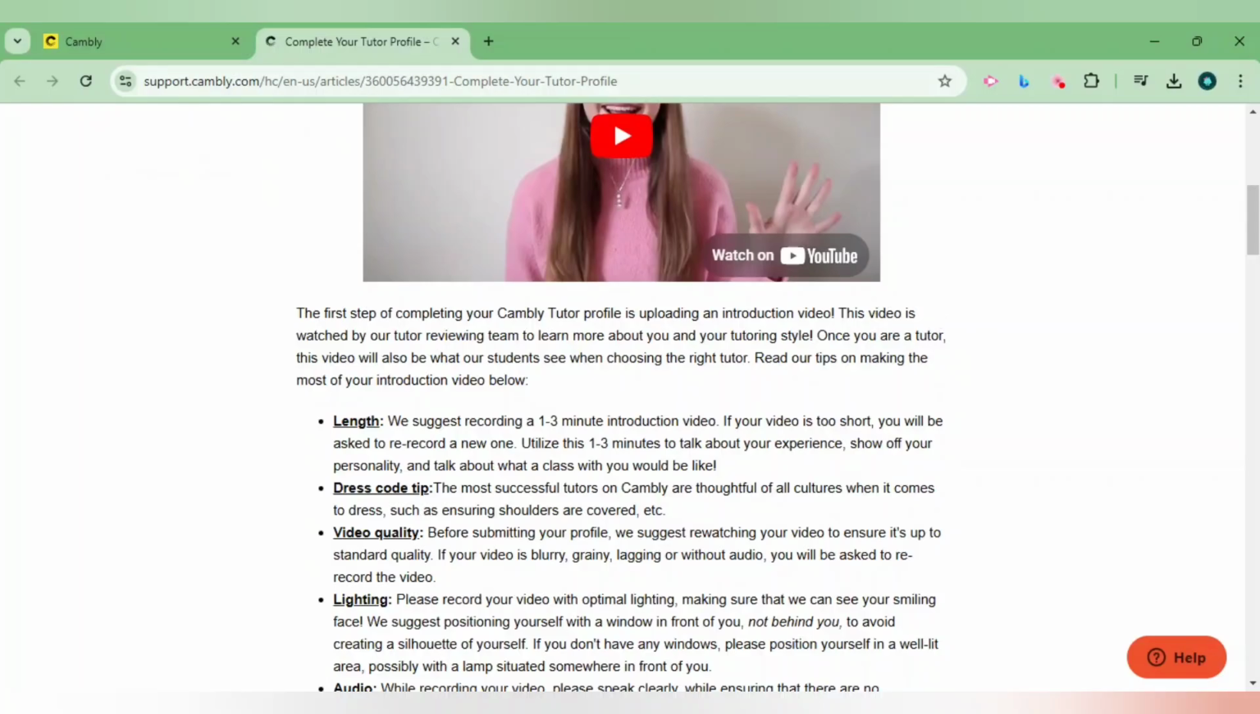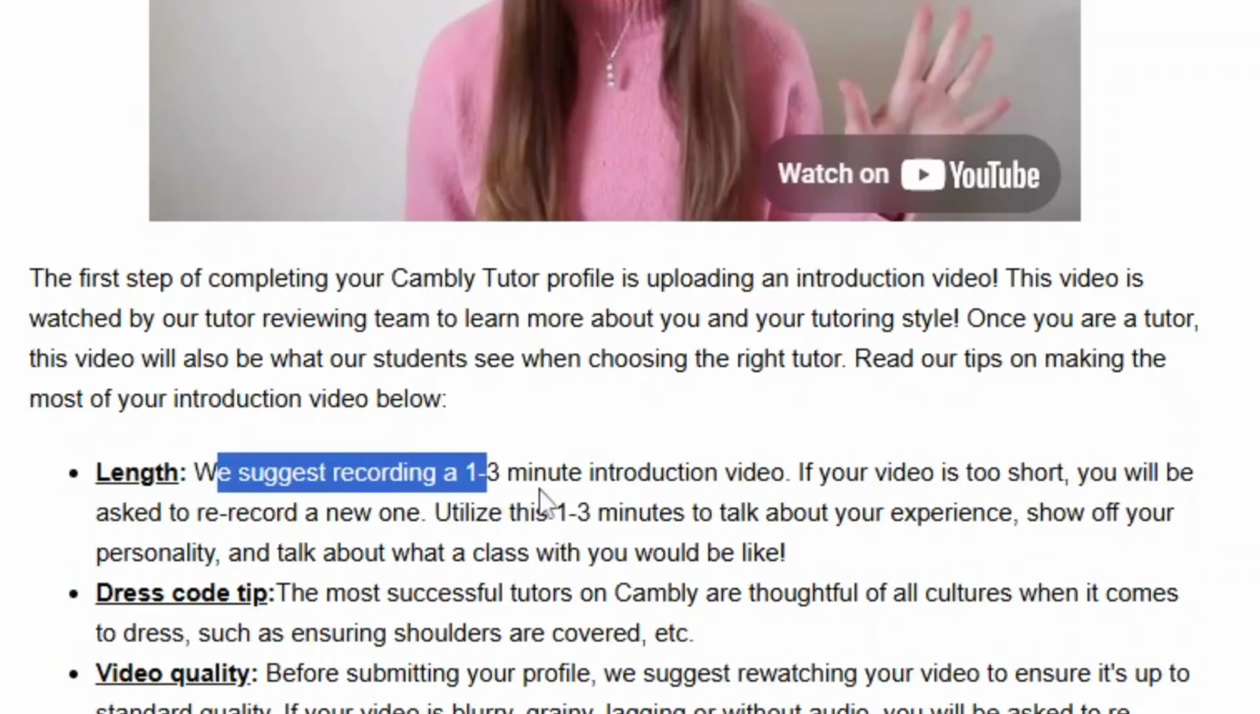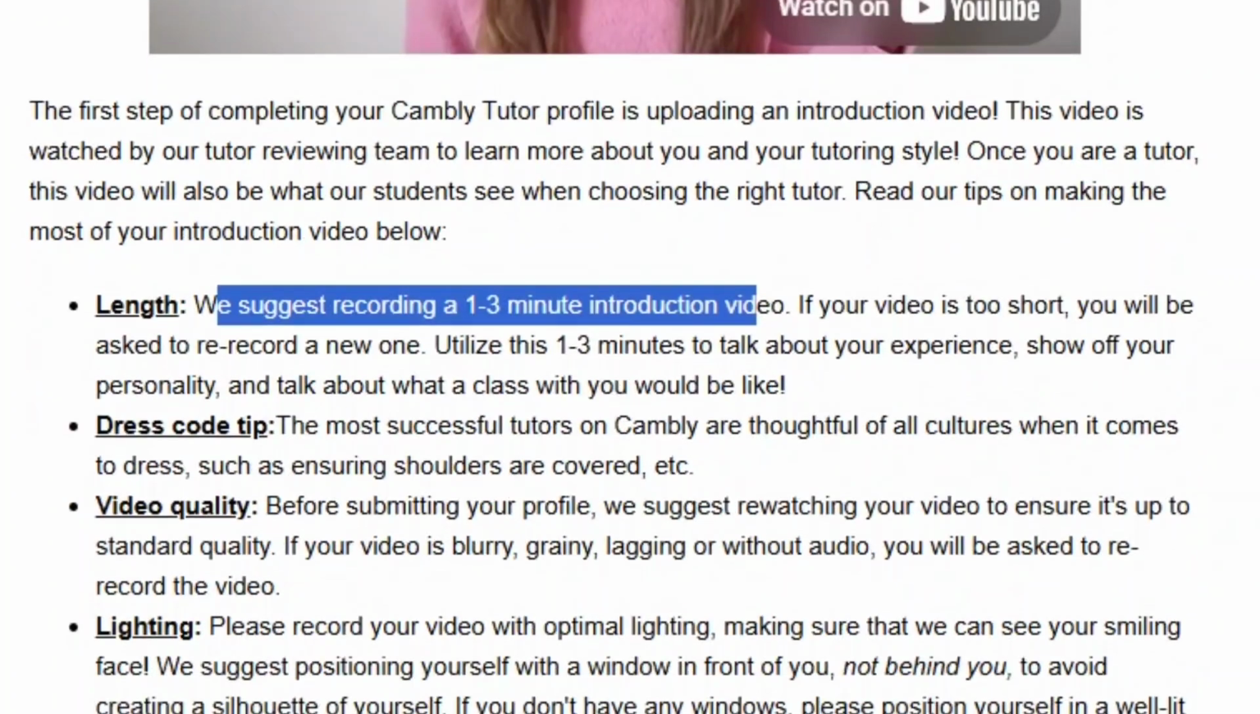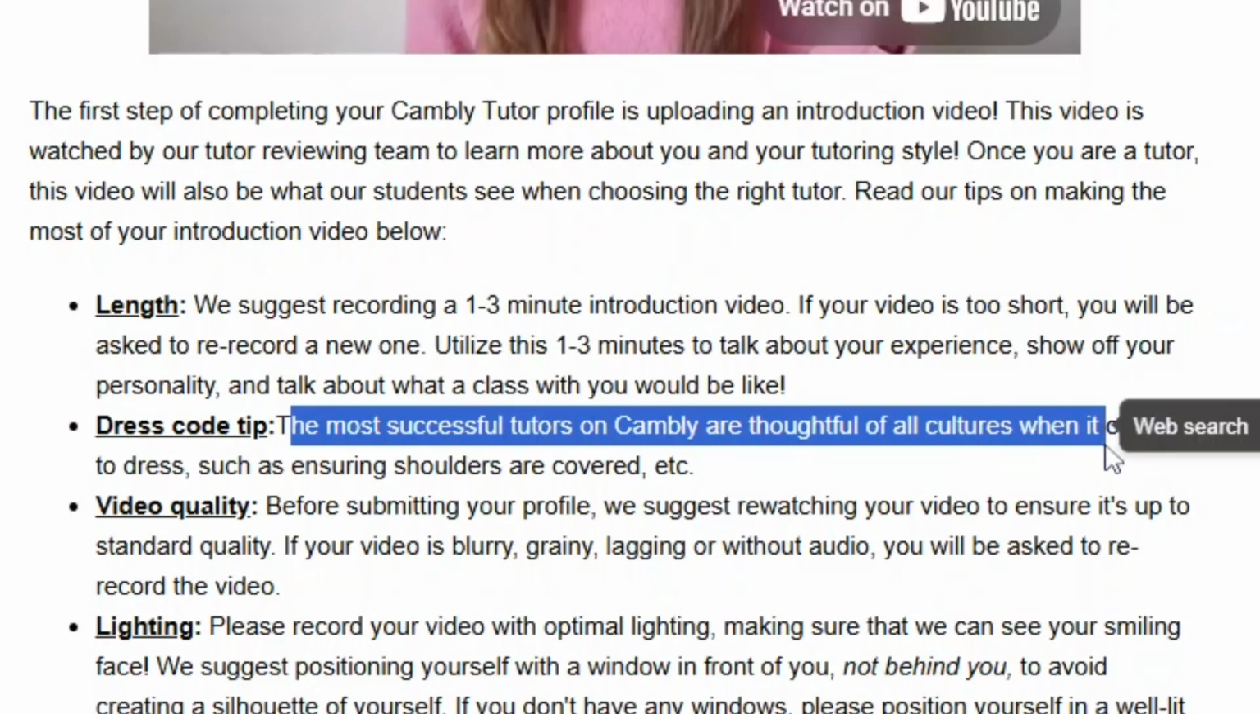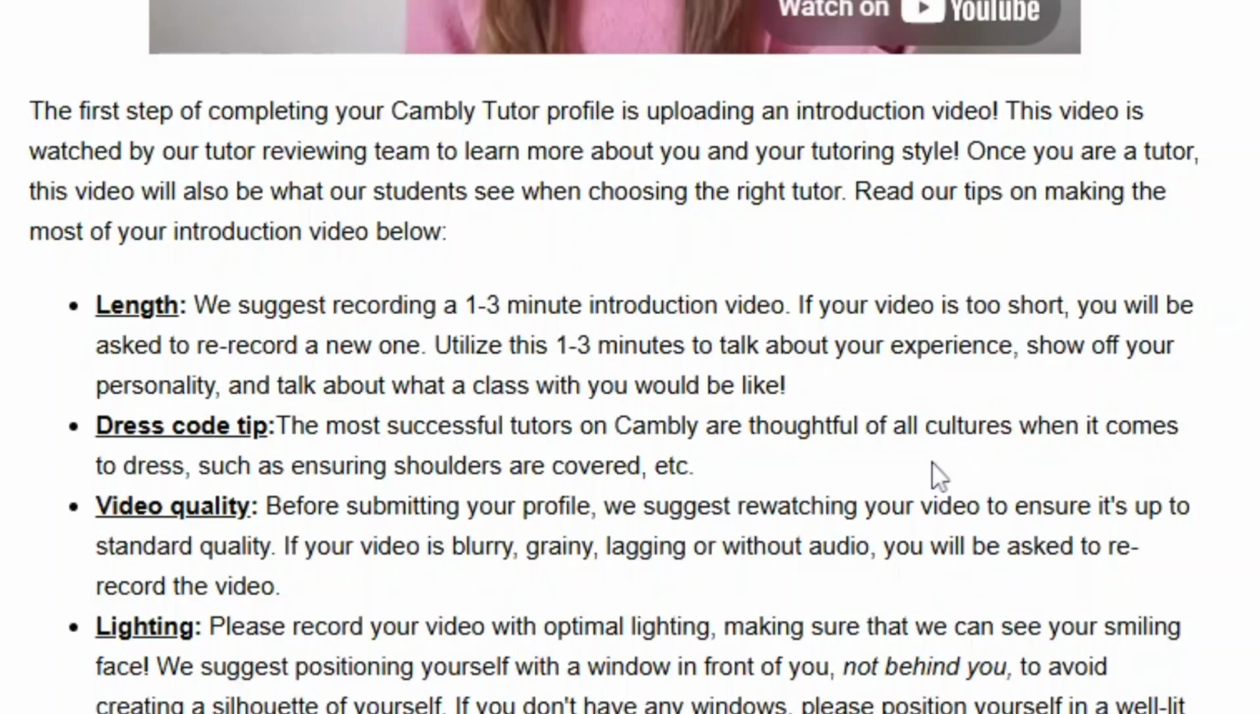So look, they have everything you need here. We suggest recording a 1 to 3 minute introduction video. Dress code. The most successful tutors are thoughtful of all cultures. So yes, I would never tutor in tank tops. Never. My shoulders and my arms are always covered. I mean, I do short sleeves, but I have tattoos. So most of the time, if I'm doing a short sleeve, I make sure my tattoos aren't showing. Like I do a long short sleeve, not the really short, girly short sleeves.